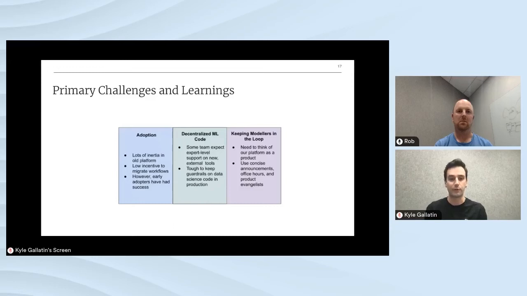Lastly, we've really been learning to think of our platform as a product, keeping folks in the loop via office hours, announcements, and helpful evangelists on various teams. Promoting our new platform internally helps improve the tools we provide, increase adoption, and drive success for both machine learning and the business at Etsy. We're continuing to improve on our ML platform beta today and look forward to more interesting and useful additions.